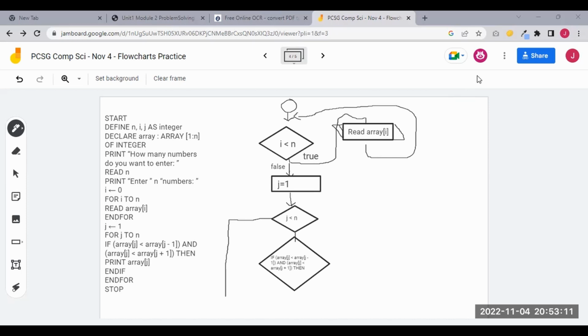All right, so the tiger is you, Samara. Right, so I'll continue this algorithm and then we'll let Samara do the next one, and then we can finish the session there. So continuing on, if array j is less than array j minus 1 and array j is less than array j plus 1, then it would print array j.